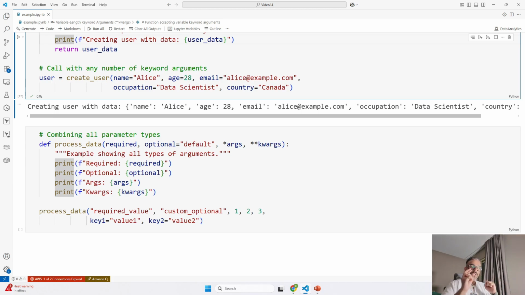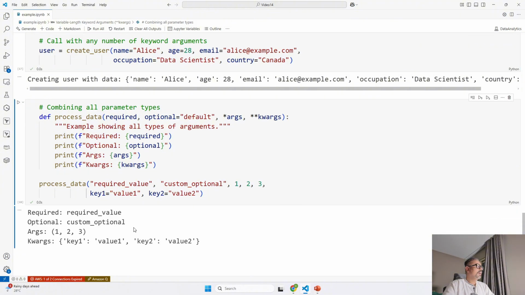So remember, we saw two concepts today. One was *args, which collects the extra positional arguments into a tuple, and **kwargs collects keyword arguments into a dictionary. There is a difference: one collects in a tuple, another one collects in a dictionary. When I call process data with the required value, custom optional as 123, then key1 equal to value1, key2 equal to value2, it provides the following output, where it prints all the values for us one by one.